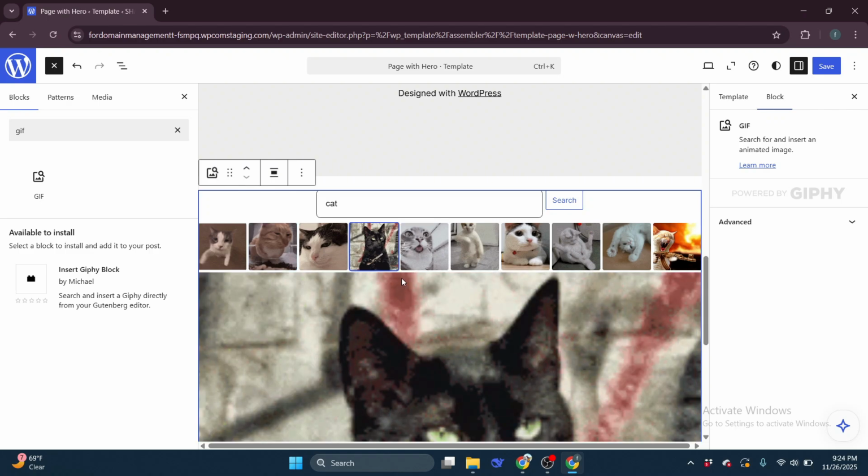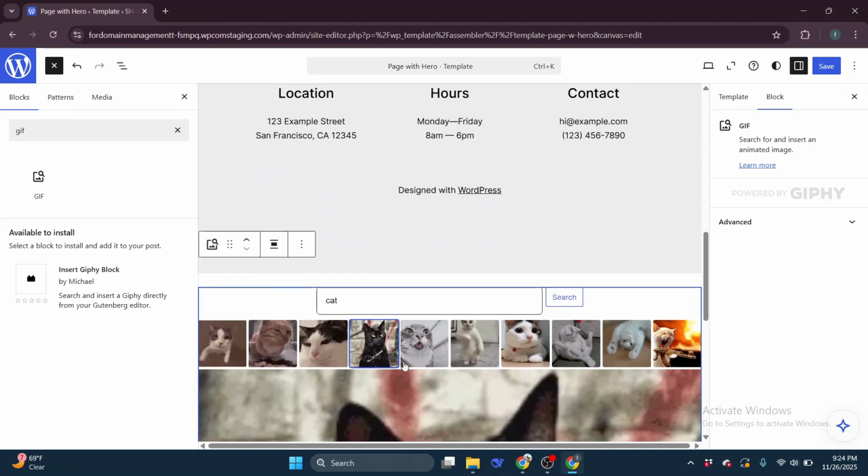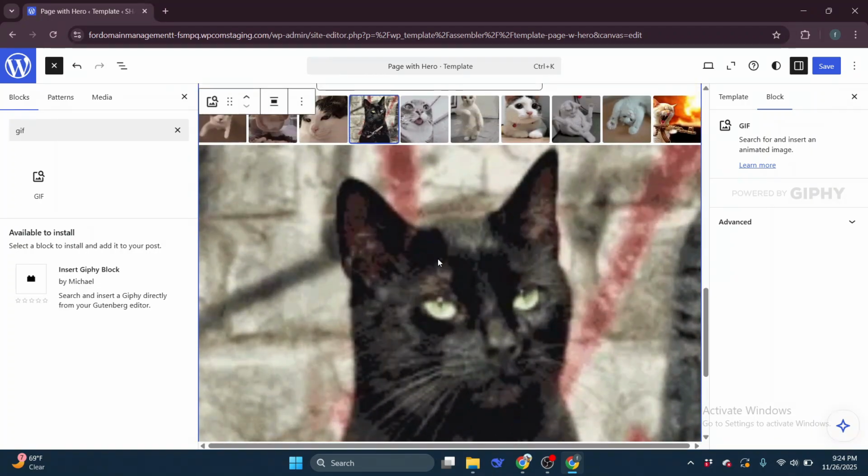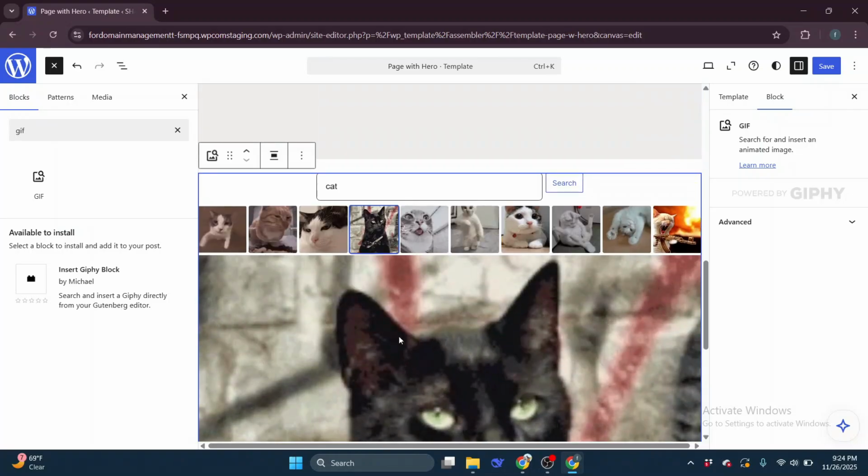Once the GIF block is added, you can customize its settings, adjust its size, and choose the perfect placement to fit your theme. And that's it. So that is how you can get GIF to be displayed in WordPress.